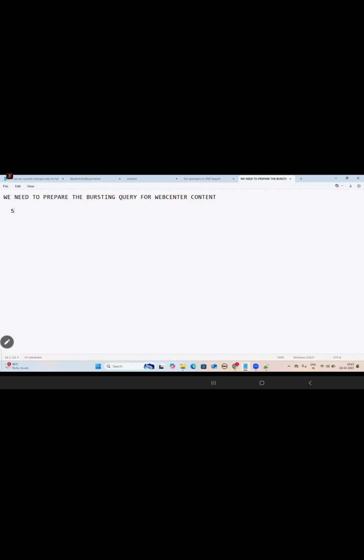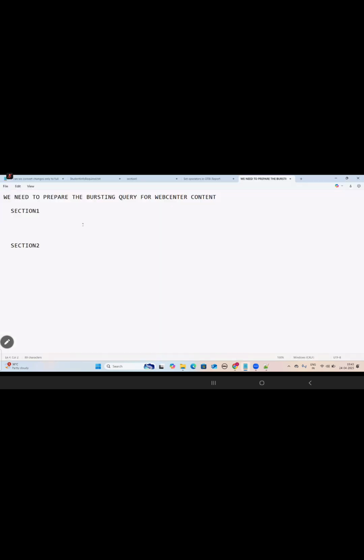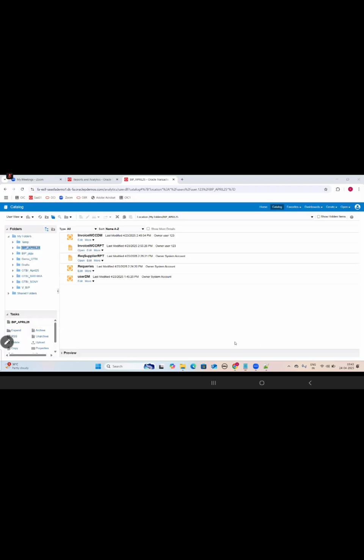Same way as well, you know, right? Section 1, it is a standard, right? Section 1 should be this. Select. So let me go to the data model.